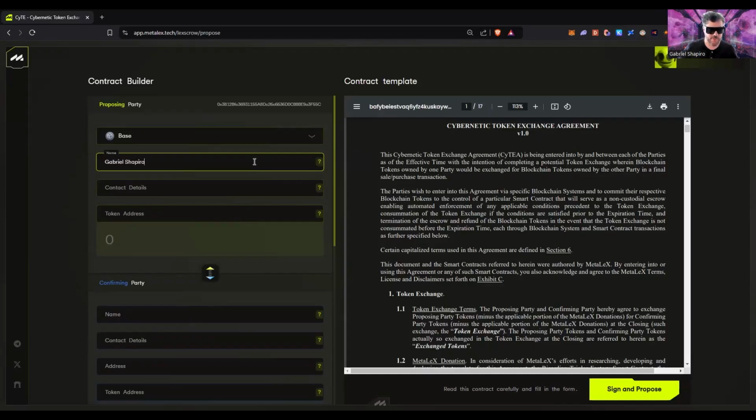So, I'm going to put my name. Now, of course, you could put anything here. You could put Lex Node, right? But your counterparty is going to see this. After we fill in all the information, we're going to send it to the counterparty to sign.